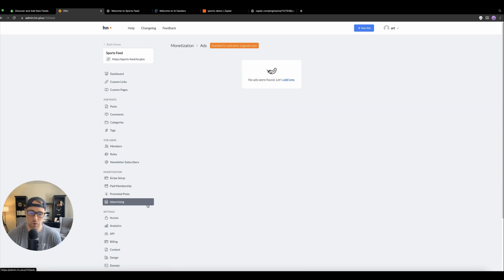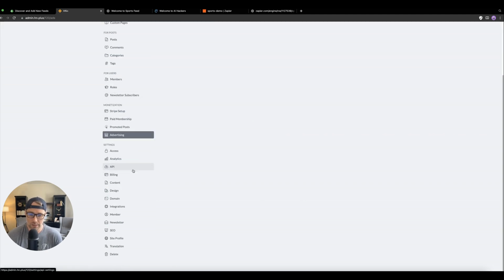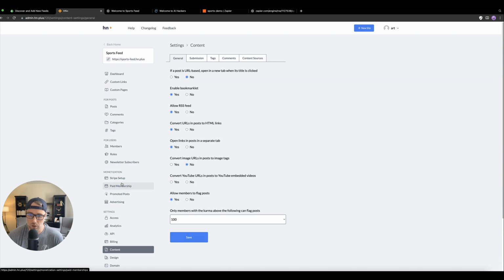I just wanted to walk through some of the things that you could do here with this HN Plus software that we're using to build our Hacker News site. But let's get into it here. This is our content. If we look in our content, there's a bunch of settings here. If a post is URL based, open in a new tab. Yes, we're going to want to do that because most of our content is going to be brought in through our RSS feed that we just created.